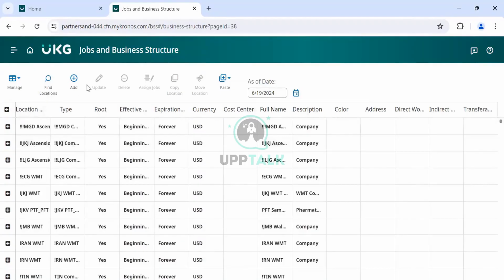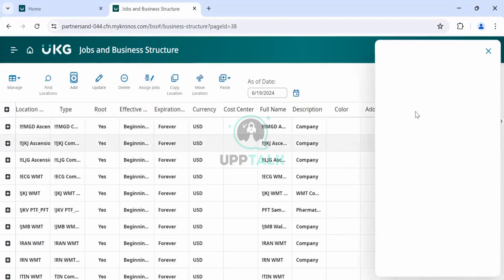Now over here we have multiple options: add, update, delete. Then if you want to assign a job, we have assign job options. Usually we don't do copy location and move location, because business structure, the hierarchy is very important. By mistake, if you place it somewhere else, it's difficult to identify or difficult to remove it. Now, we mostly avoid these three options. We click on add. We add the respective items.